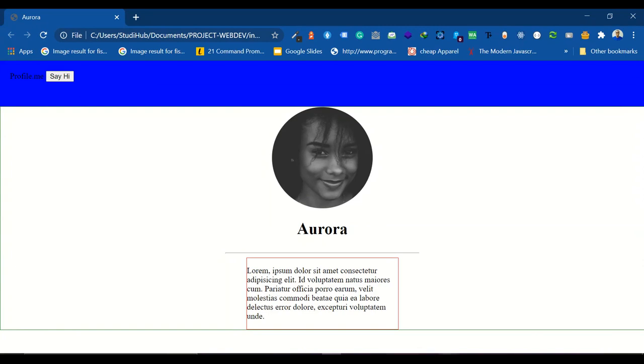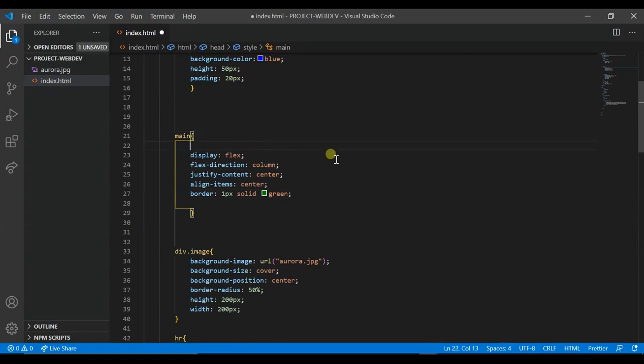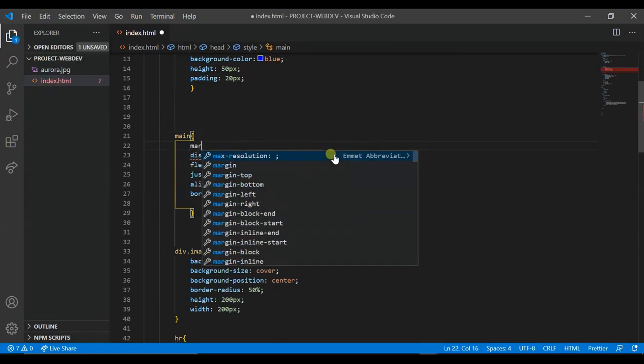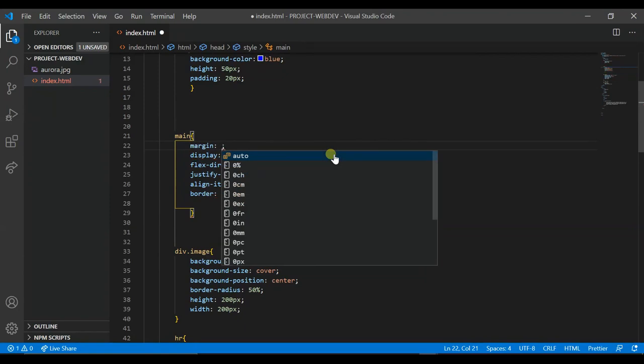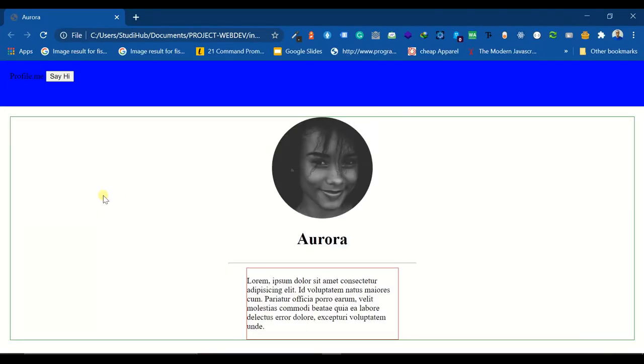So I'm going to add a property to the main called margin. You are familiar with margin. I'm going to add a margin property here as 20 pixels, and I'm going to save. So you see the margin. Now you can see that the margin is the space outside of this element. We've added margin spacing outside of it, not inside of it. Now you can see the green outline properly.